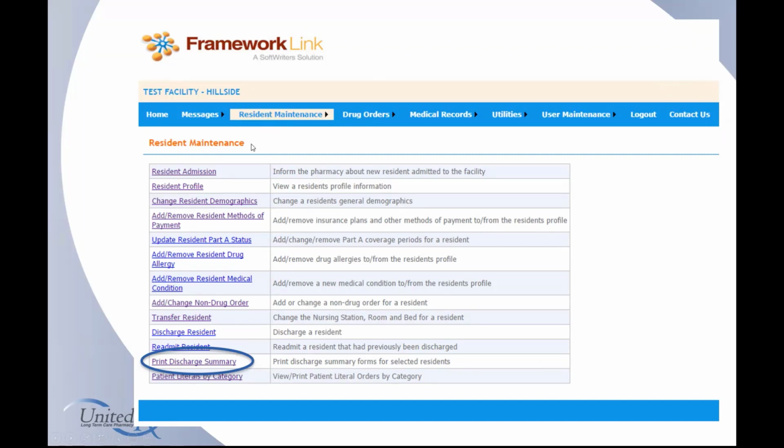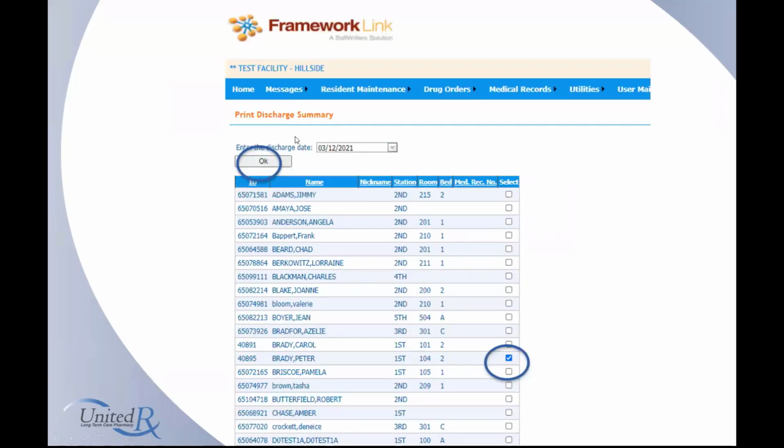By clicking on resident maintenance, it pulls up exactly what you can find in here. And we're going to focus on the print discharge summary at the bottom. Once you click on print discharge summary, you'll see this screen where it gives you the option of a date and the person that you're going to discharge. In this case, we're choosing Peter Brady.